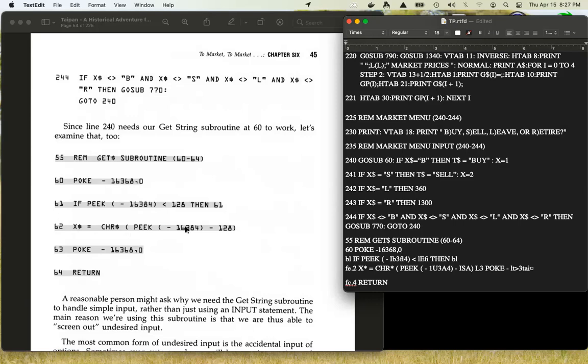Apple's keys are high ASCII, which means they have that high bit set. So by subtracting 128, you get the ASCII value. Like the letter A is a 65, but it would come through as 65 plus 128, so we subtract to get to 65, and then we can do a character string of 65 to get the letter A into X string. Then this just clears that strobe flag, saying, okay, I picked up the key that you pressed. Now you could listen for a different key. Okay, that's get string.